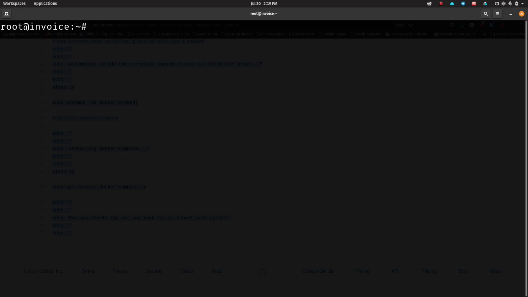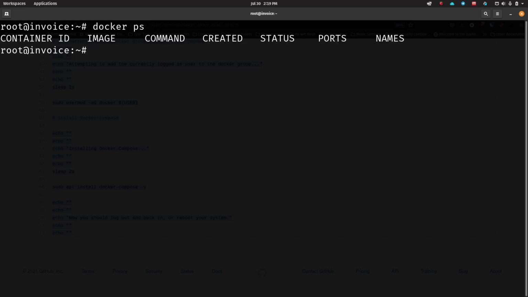But if you just log out and log back in, it should take that group change, and now you can just use docker ps as a regular user, and it'll do it. So just be aware of that. All right, we've got Docker installed, which is great.